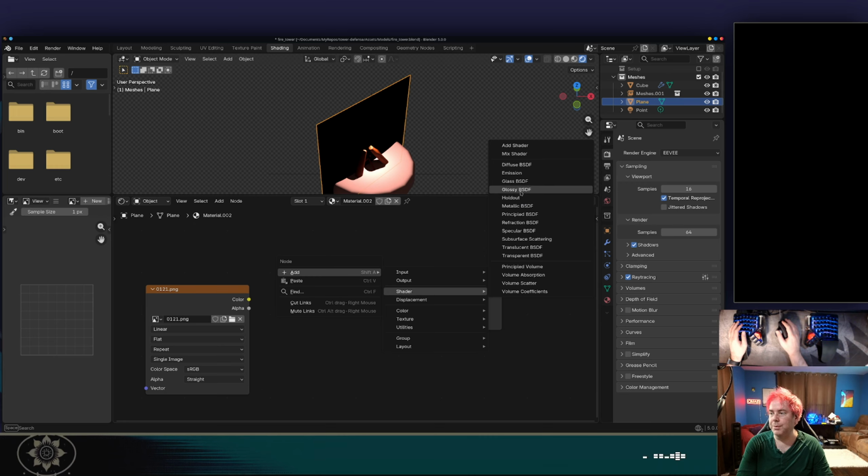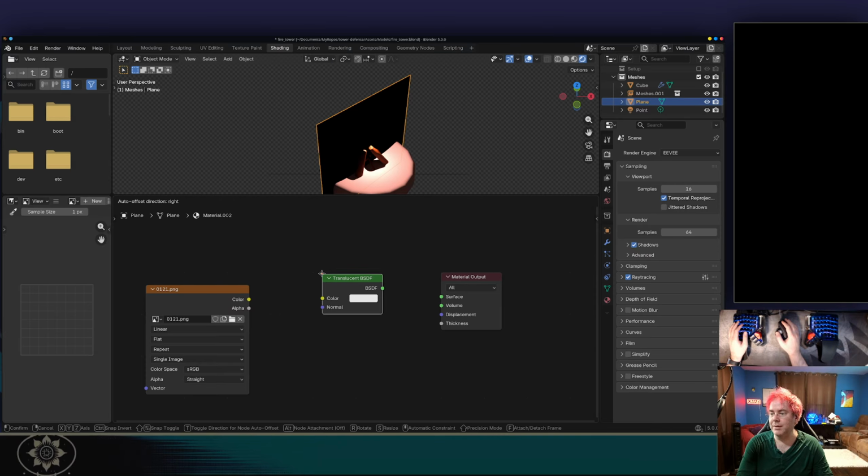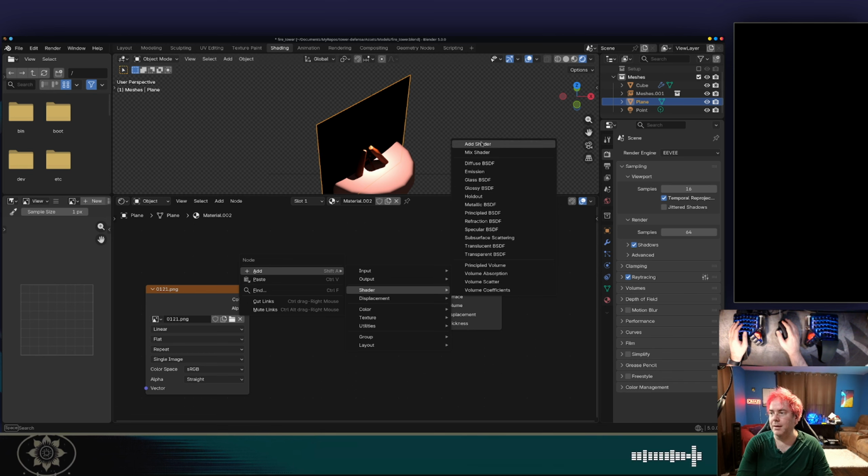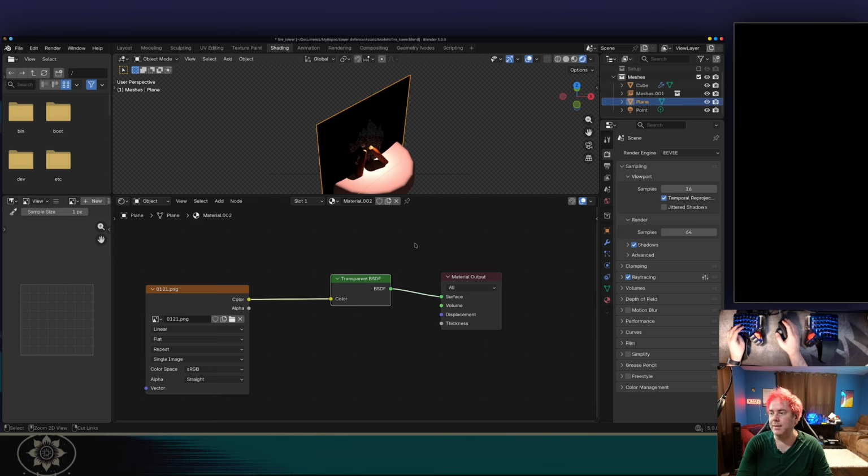Glass BSDF? Yeah, metallic, principal, reflection, specular. What is translucent? A color and normal? Okay. Mix shader. Mix two shaders together. Typically used for material layering. Interesting. Okay. This doesn't seem to be doing what I want.